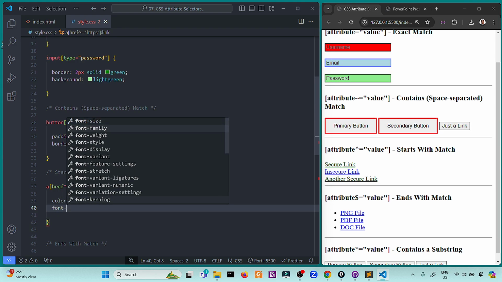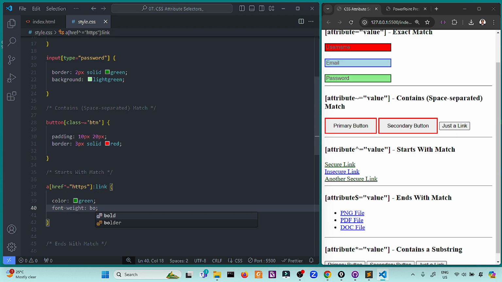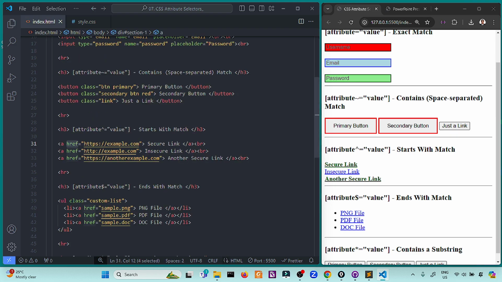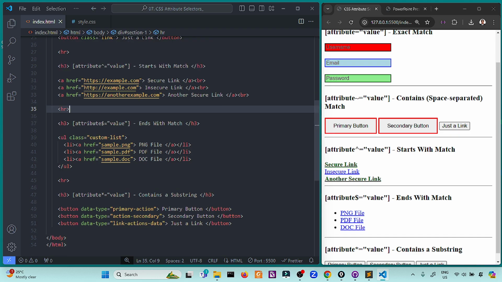We add another setting of font weight of bold. So this one is the secure link. This one is the insecure link. But if I add S here, it will change the specific styling. So this one is starts with match. It's concerned with the starting characters or the starting attribute. The next one is the ends with.